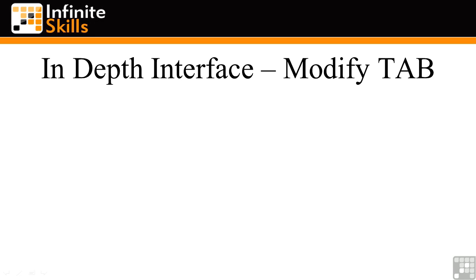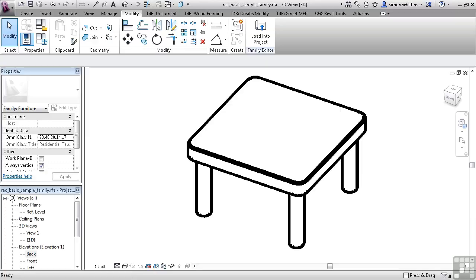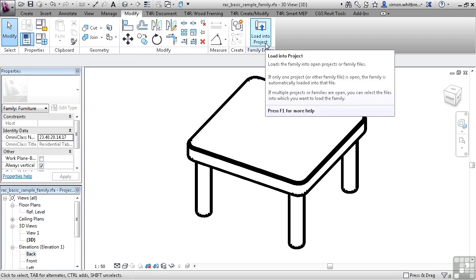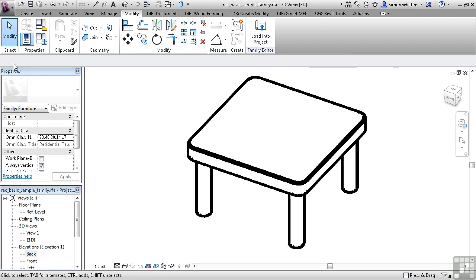Video 0109, In-Depth Interface, the Modify tab. The Modify tab in Autodesk Revit starts out with some similar panels as some of the other tabs. It has the Select panel, it has the Family Editor, and, like the Create tab, it also has the Properties panel, and its behaviour is identical.